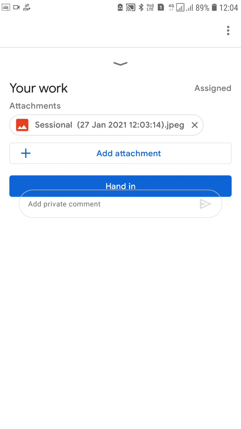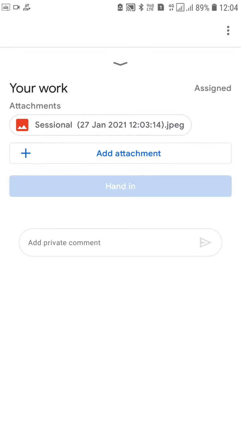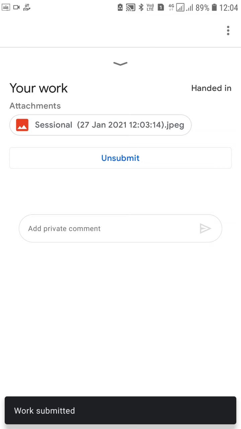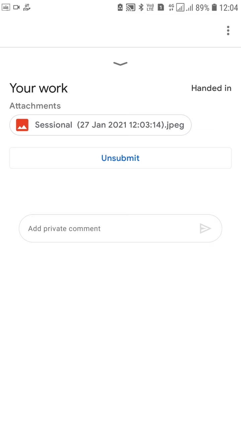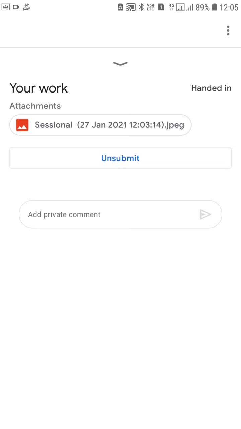After completely adding all the pages, you have to click on the hand in button, and then you will see a message to submit. For me it shows resubmit because I am submitting again. After submitting you will see an unsubmit message. If your teacher has allowed you to submit within 2 hours, then for 2 hours this unsubmit button will be active. After that the unsubmit button will go away. So try to complete it within the time given to you.